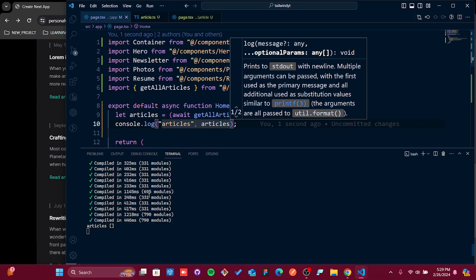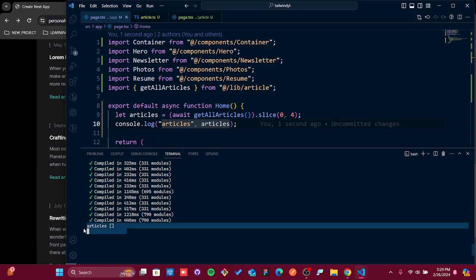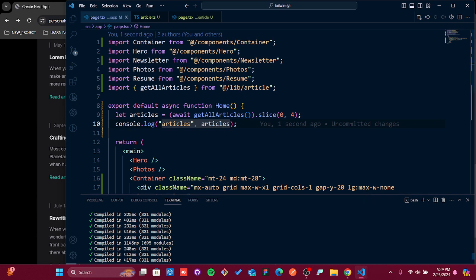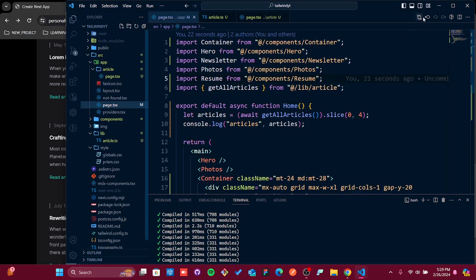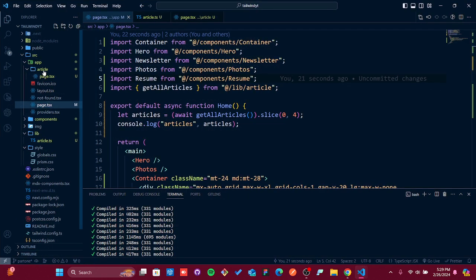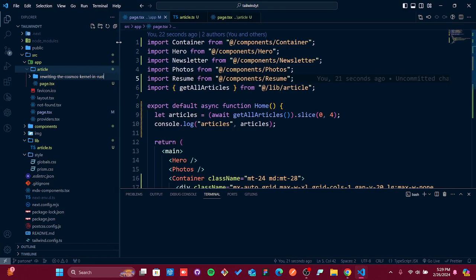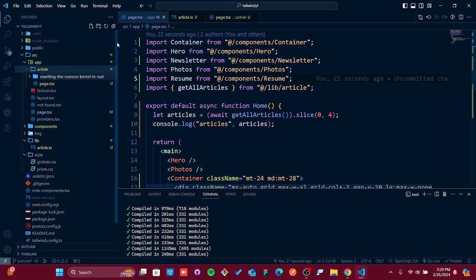Okay, you see now our articles is an empty array, because we didn't create any file structure, we didn't create any article. That's why we are having no article at all. If we create one, you can see it will immediately come here. So how can we actually create that? Let's go back here to the article structure. Now in that article folder I will take a file, I will put the same name as it is in that scenario, which is Rewriting the Cosmos Kernel in Rust.